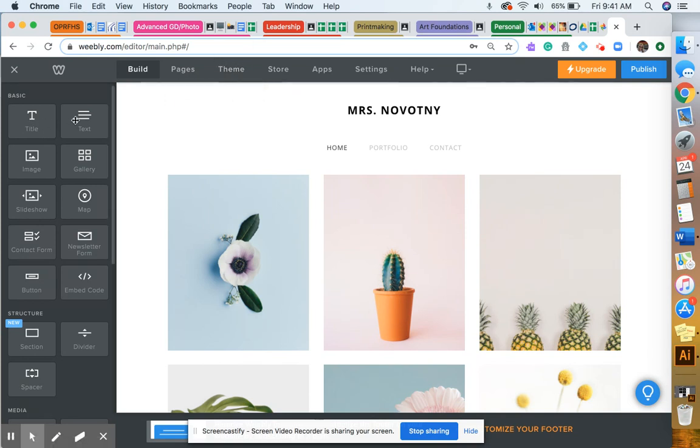In addition, you have all of your basic additional items. So this is where you can add a title, you can add text, you can add an image, you can add a gallery of images, or you can add a slideshow. So these 5 buttons would be the buttons that you would use primarily to add things to your website.